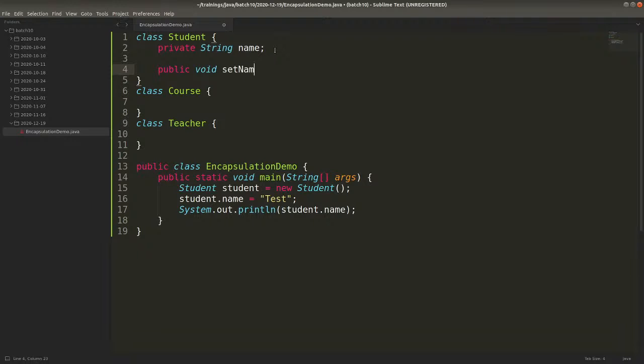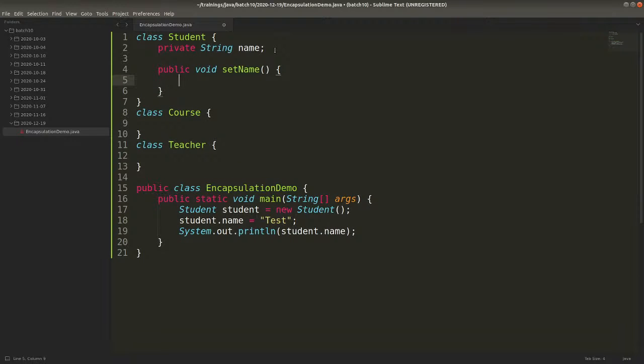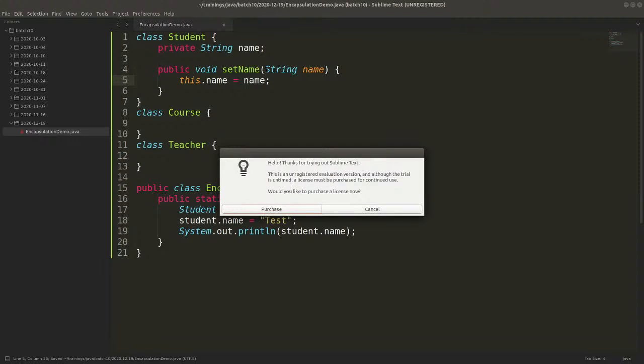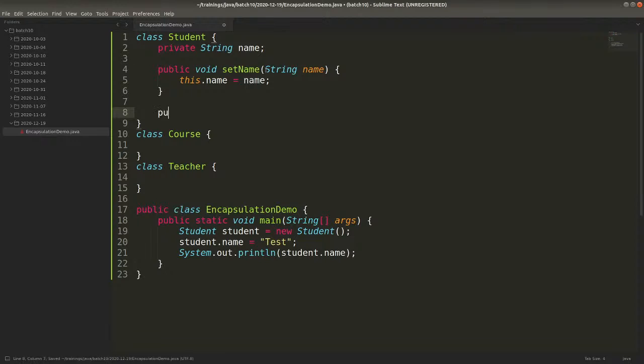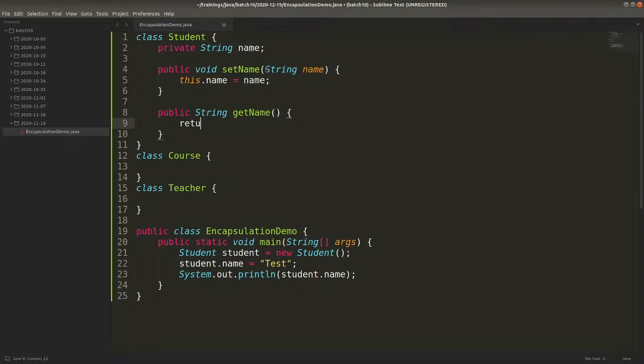set name. Now see, the name of your setter should always be in this template: set the attribute name, set attribute name. Here you will accept a value of the same type. So you write the same variable name and then you can put it inside your instance variable. So this.name is equal to name. And then I can write one more getter. So public String getName, and I'll return the name value.